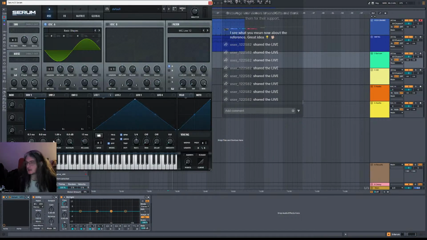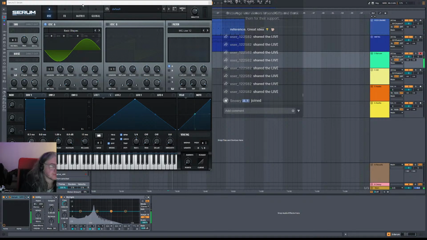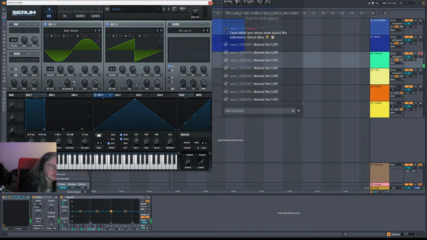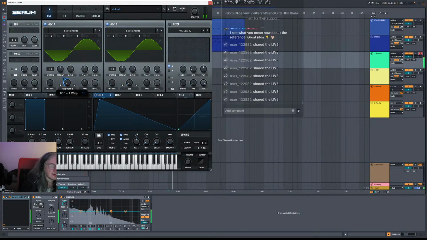Whoa, whoa, whoa. Basic shapes. So I'm using the same rhythm as that last track. I don't really want to do that.